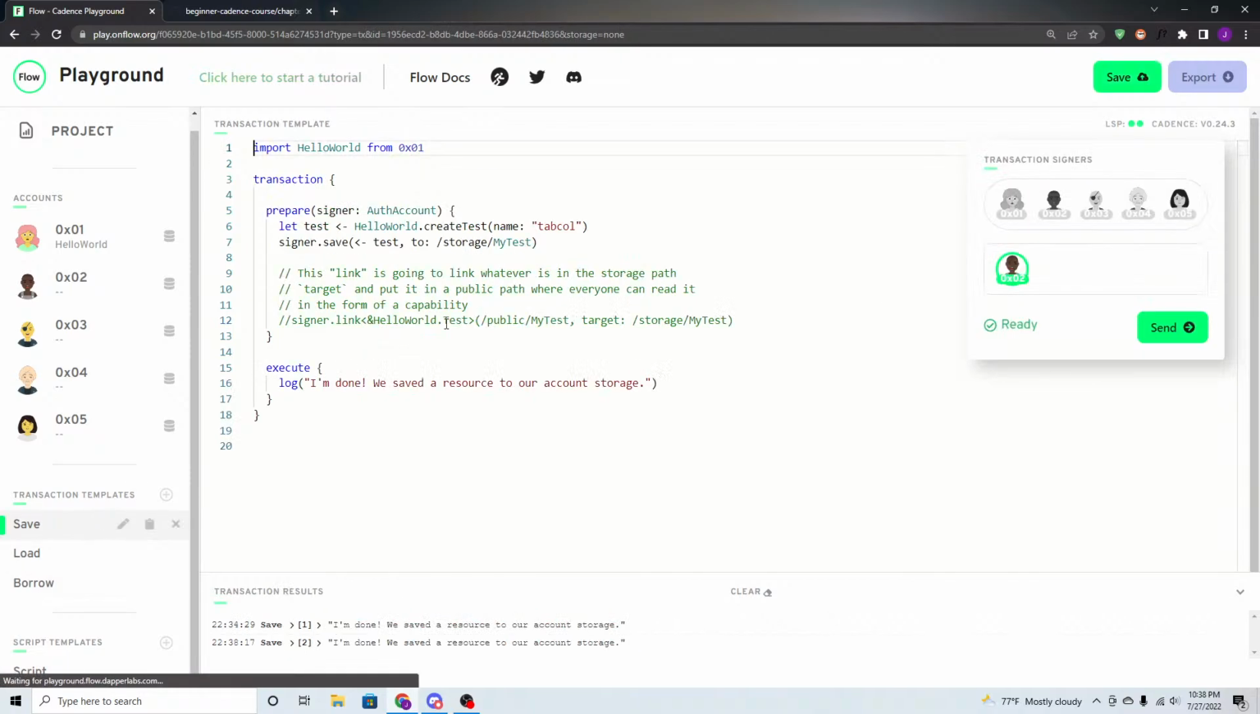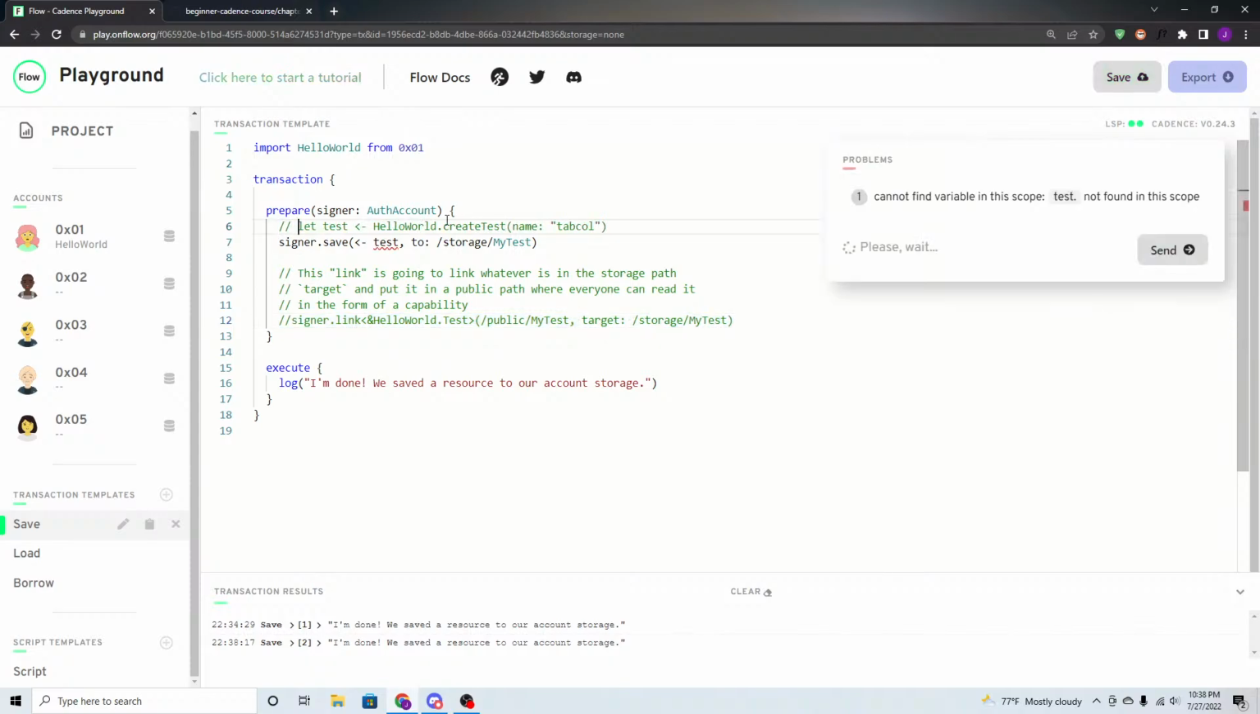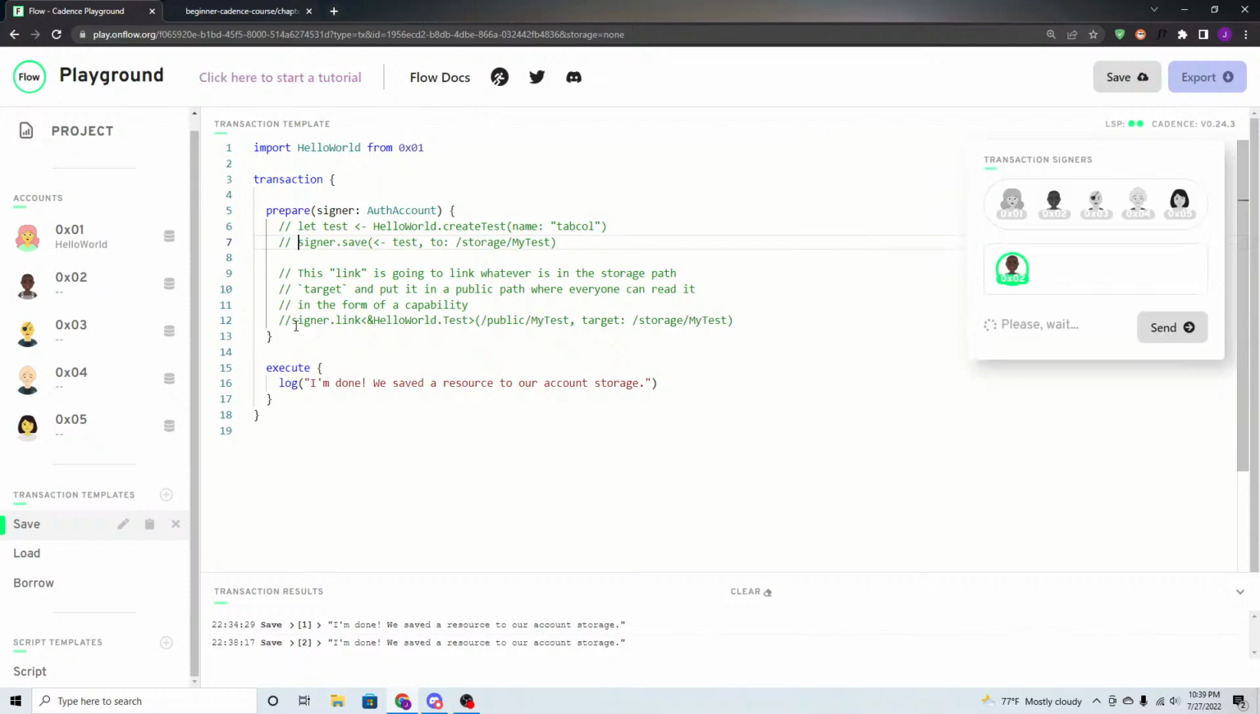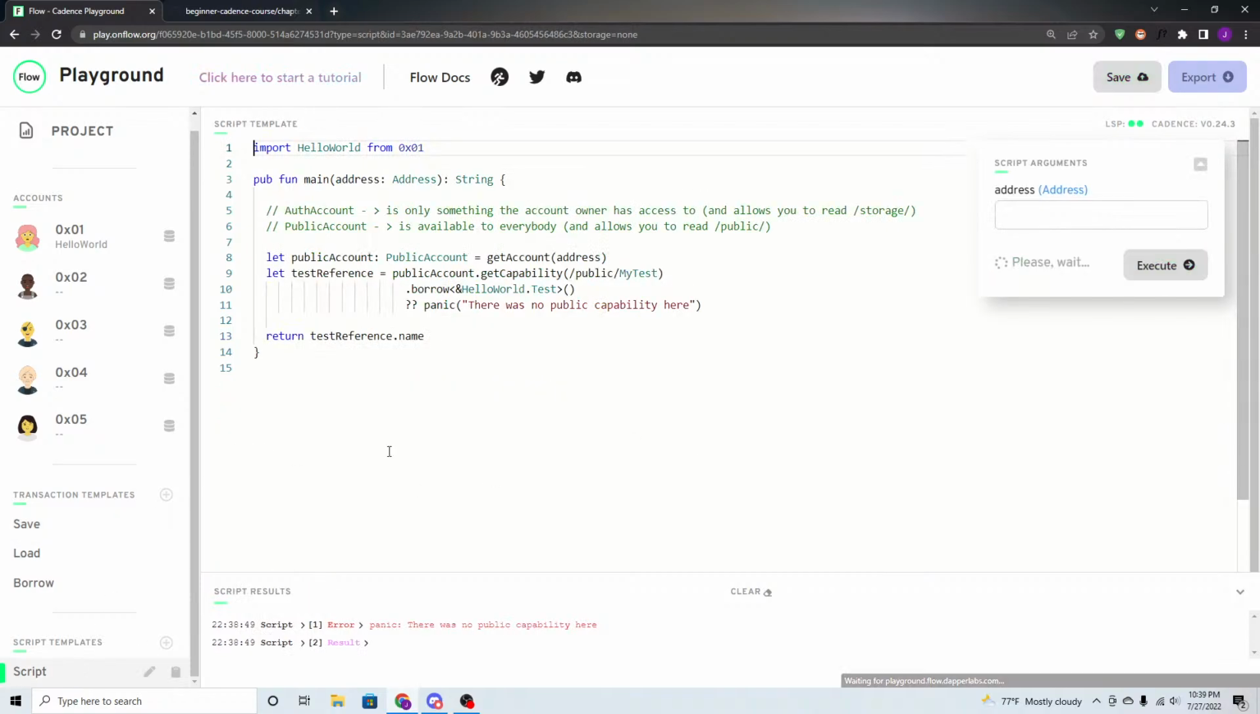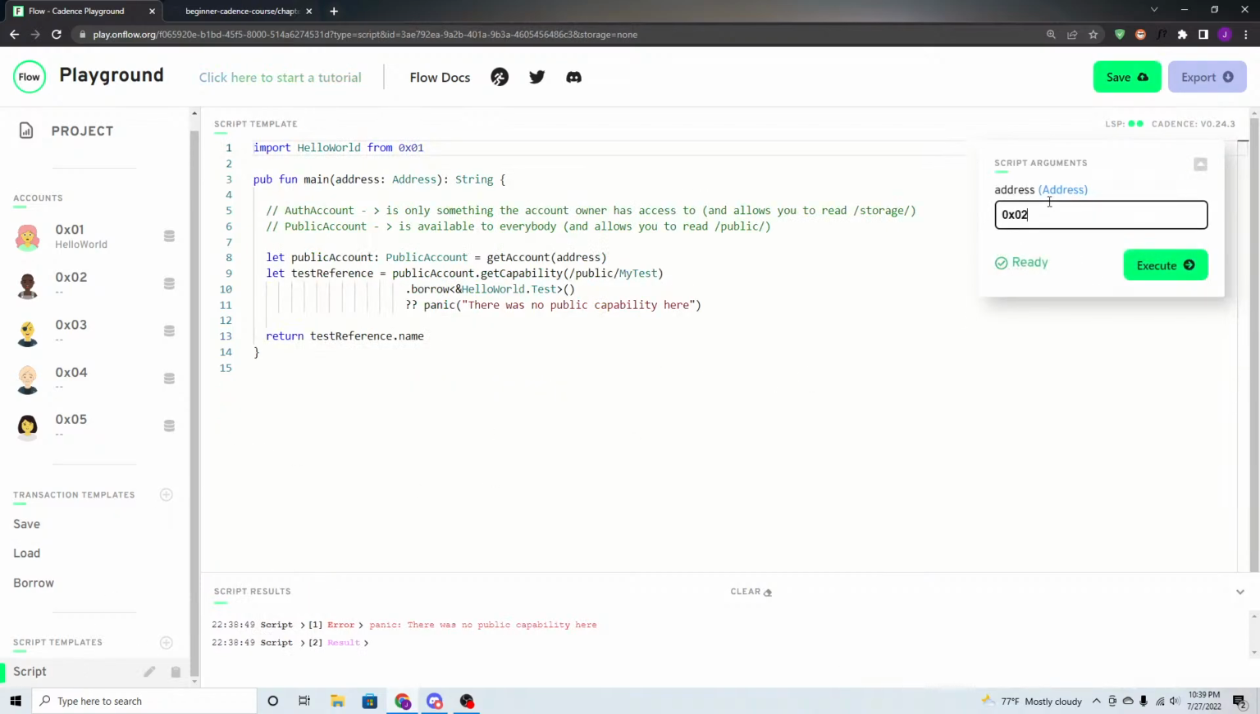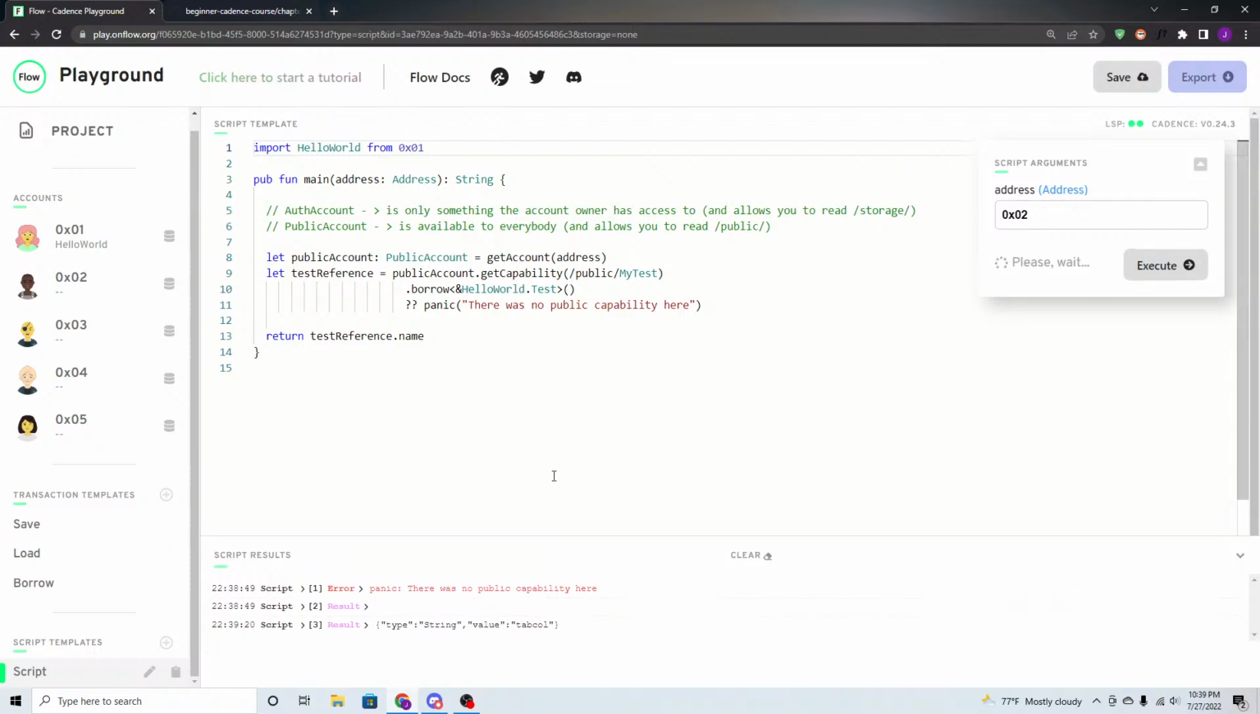And the reason it didn't work is because when we saved it to account 2, we did not link it to the public. Okay, but let's comment these pieces of code out, right? Because we already created it, and let's uncomment this one now. And this is just going to say, okay, let's take whatever's in our storage and let's make it available to the public. So we're going to sign it from account 2 now, right? And what that did is it made it available to the public now. So if we go back to our script and try it again, now it's going to work totally fine.